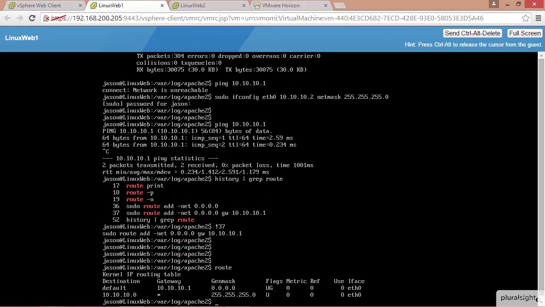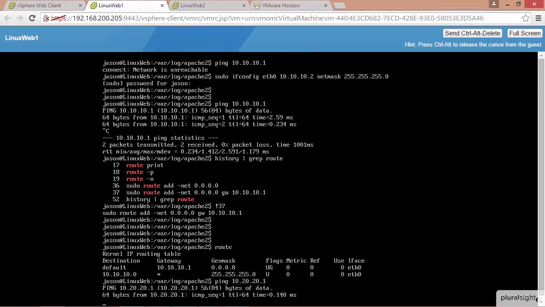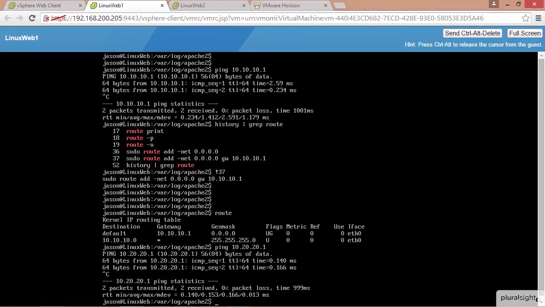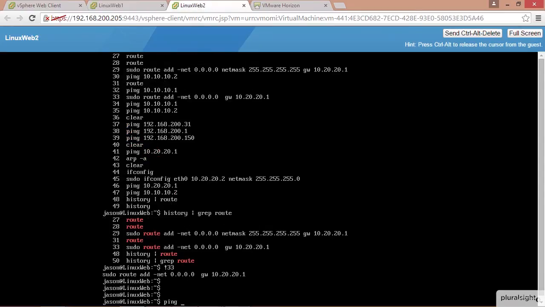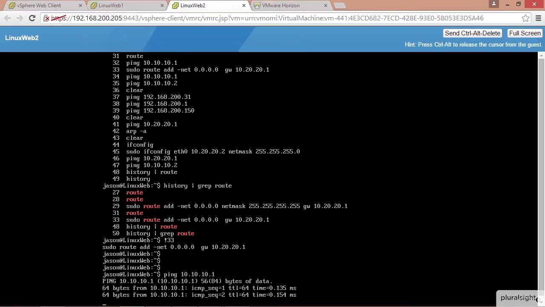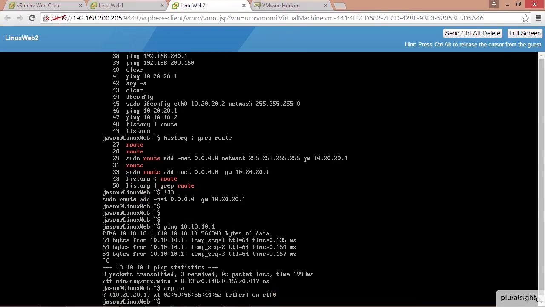So normally you wouldn't have to do this. This is just because I rebooted these boxes and they came up unclean. Now when I ping, everything is good because I can ping from the 10.10.10 network over to 10.20.20 and vice versa. So that works. And we're good to go. So that shows that the routing is working.